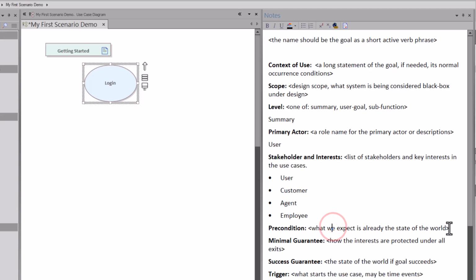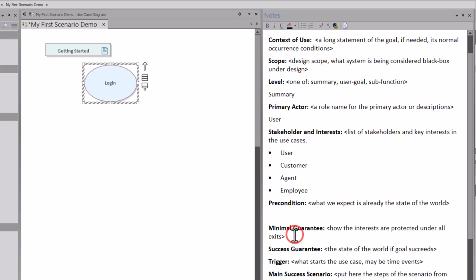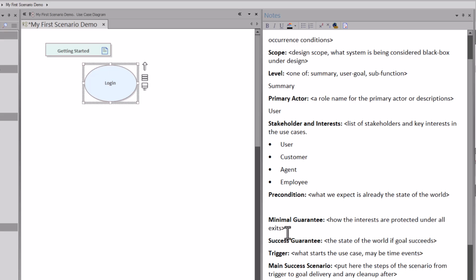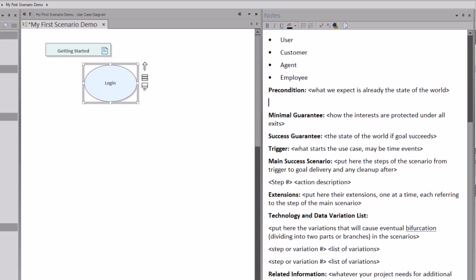And then your preconditions, well, they're not logged in, right? You might put something like that. Minimum guarantee. And this is where you actually start bringing in the nouns and the verbs that help you build out your scenario using the structured editor. So let me go ahead and complete this and I'll be right back.